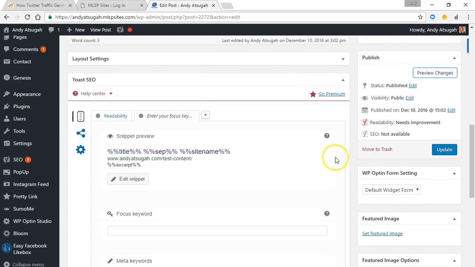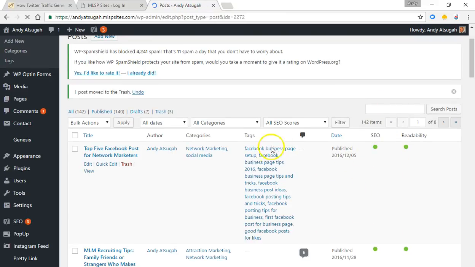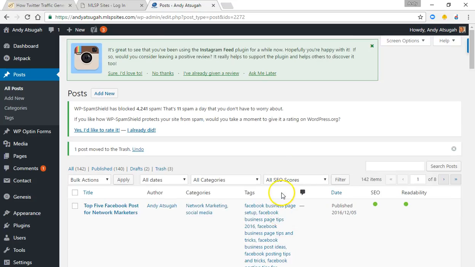Okay, actually I can move it to trash. I'm just going to delete this, move to trash, and then you can set an image. So there's a few things you can do on there, but this is basically how you add a post.